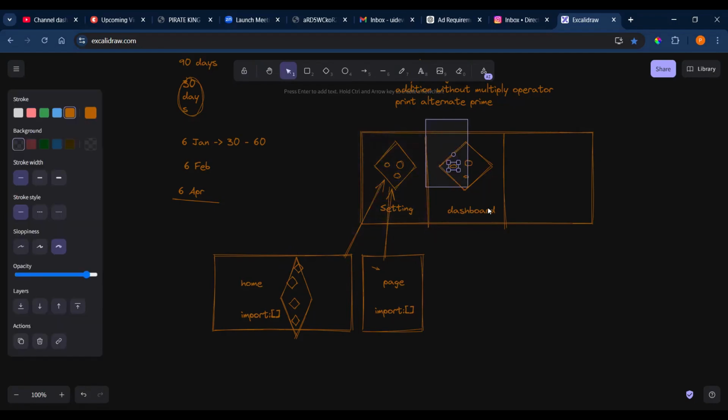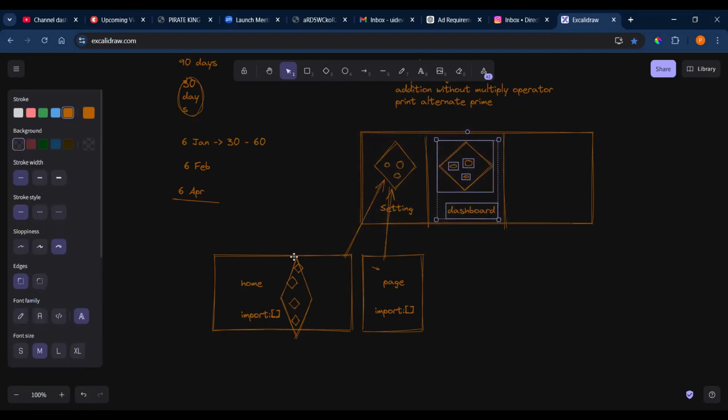Again, for this dashboard, you will have the app module file, correct? One module file, and in that module file, you will add the setting module, dashboard module, every module, correct? So these dependencies will be removed. One liner I will tell you.